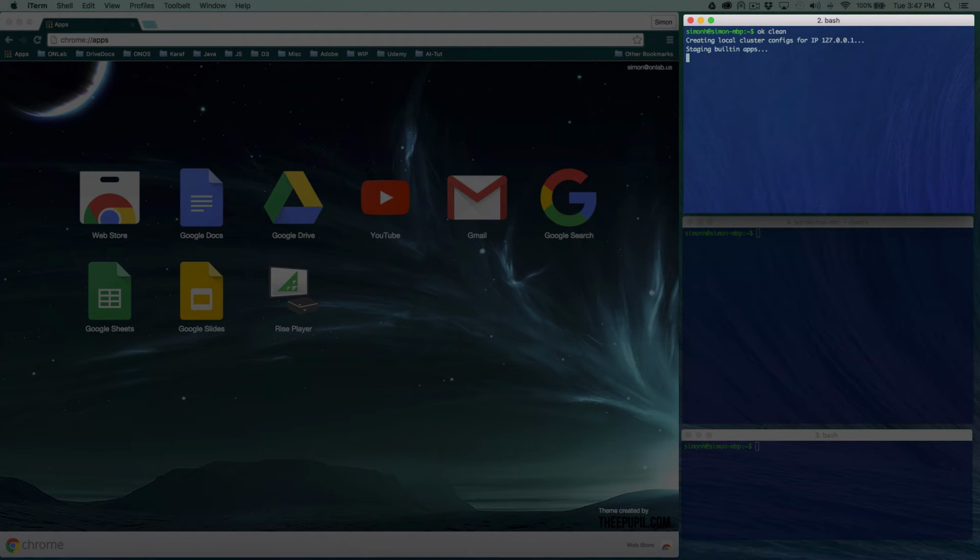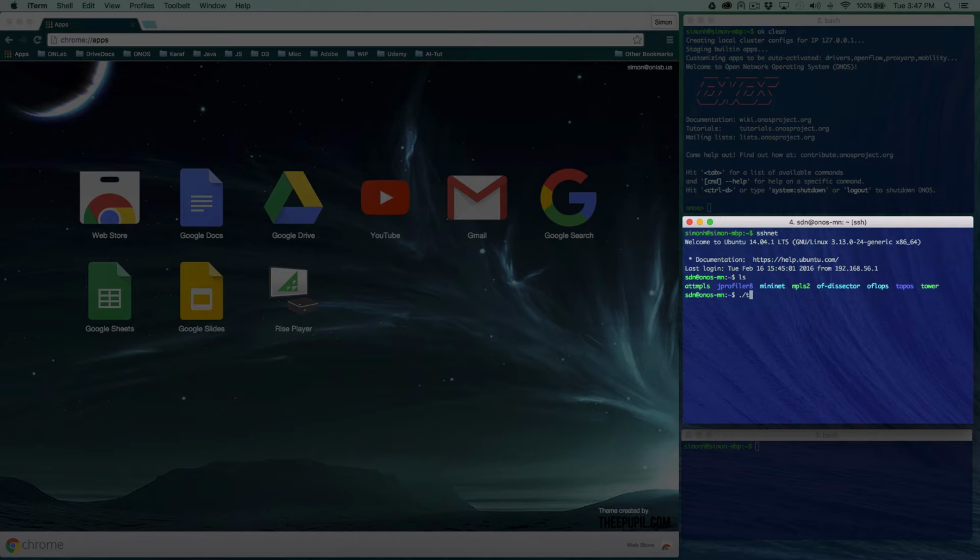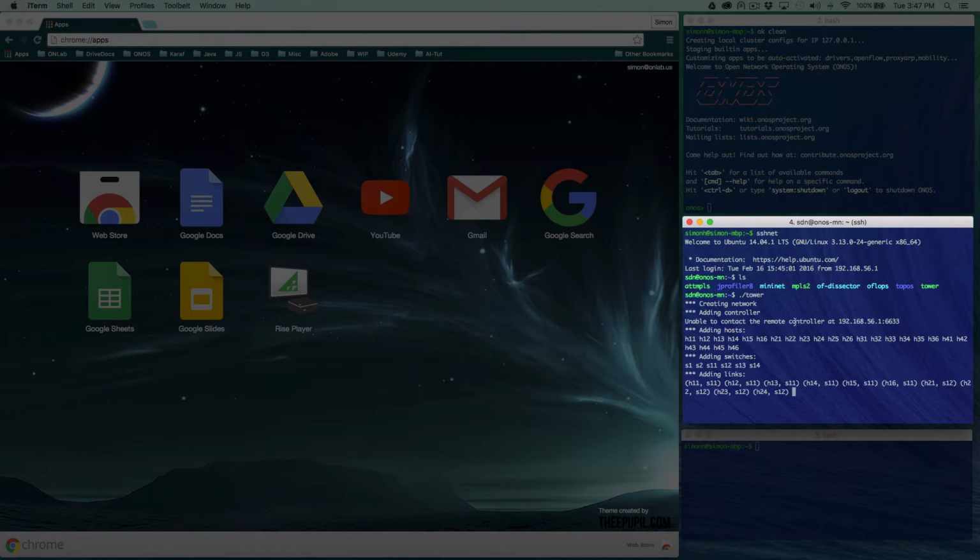We're going to run it in standalone mode, or single instance mode. And then down here, I have a window to log into a virtual machine running Mininet. And we're going to run a simple tower topology of 6 switches.